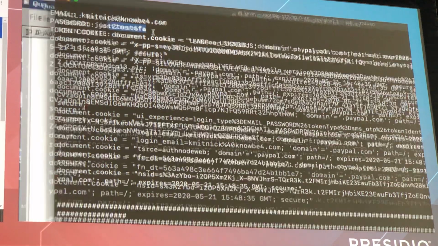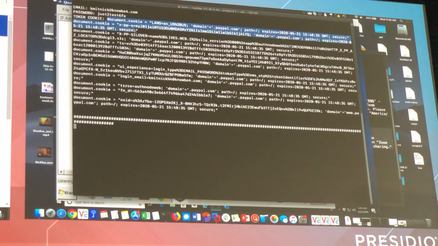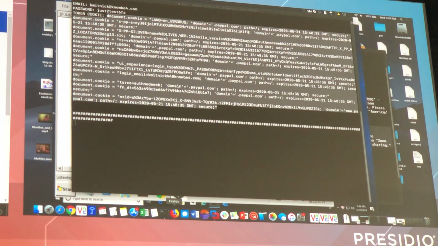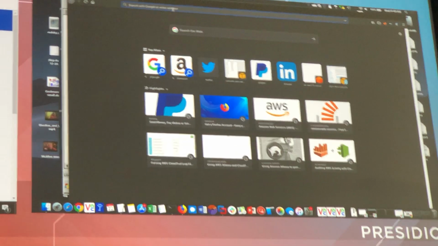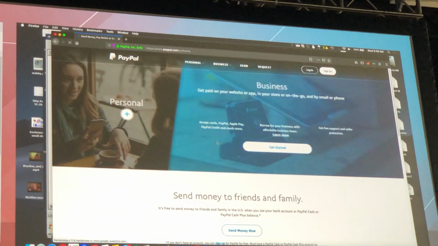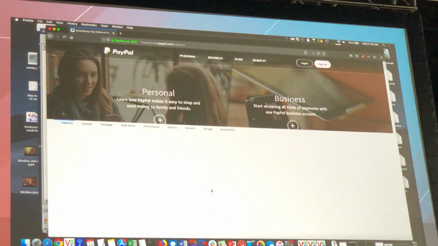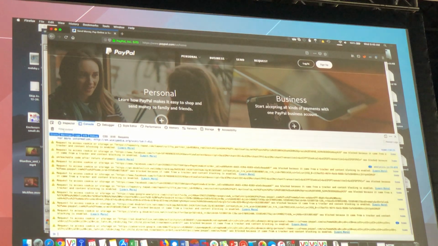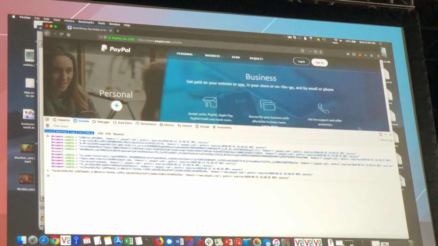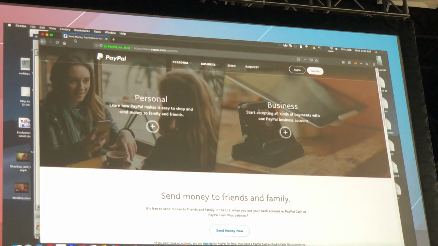So what we're going to do is simply copy the session keys. We're going to fire up a Firefox browser, go to paypal.com, the real one. And then I'm just going to insert the session keys into the browser. This is essentially what I'm doing. So I've inserted that. I'm going to close this out, and I'm just going to refresh the browser.